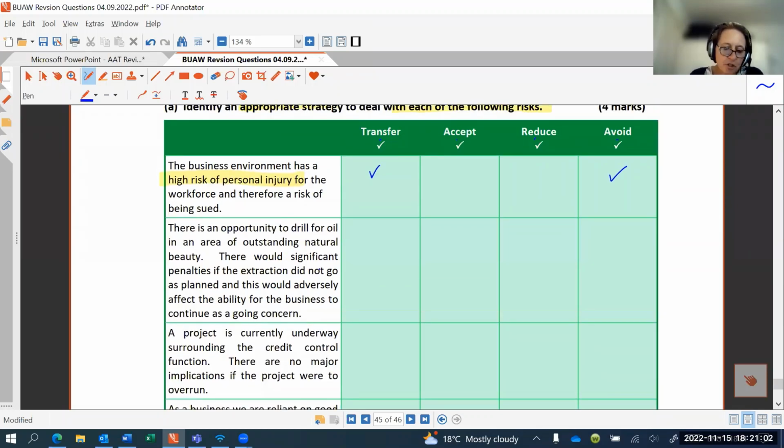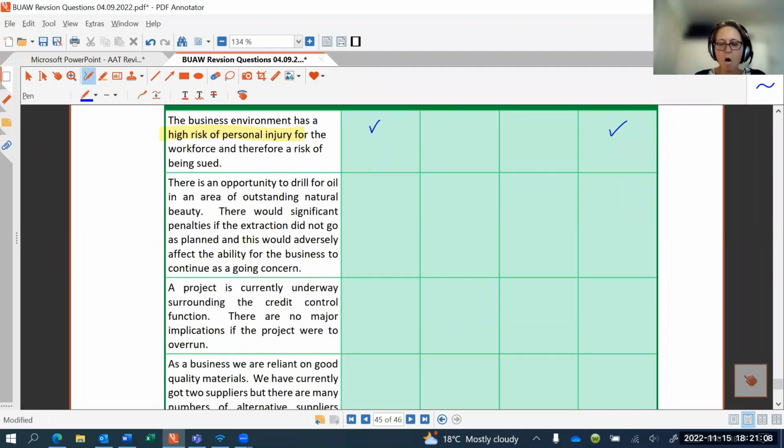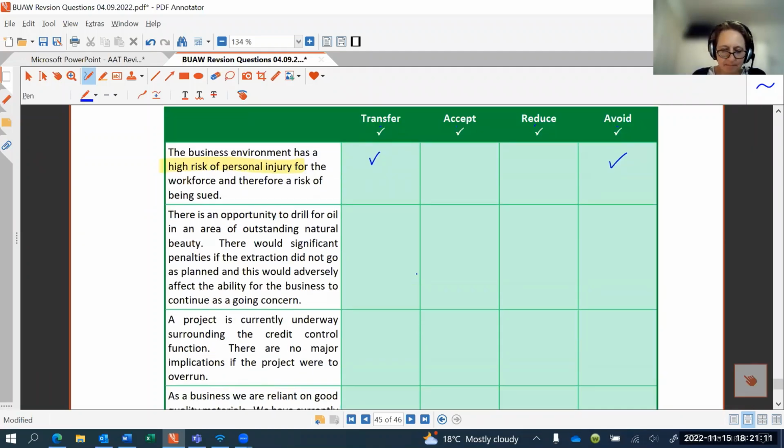There still might be a discussion around them, but I think we might end up in one camp more than the other. So for the other three, I think I can pick one of the boxes. For the first one, there is an opportunity to drill for oil in an area of outstanding natural beauty. There would be significant penalties if the extraction did not go as planned, and this would adversely affect the ability for the business to continue as a going concern. Does that look like a minor risk, or does that look quite serious?